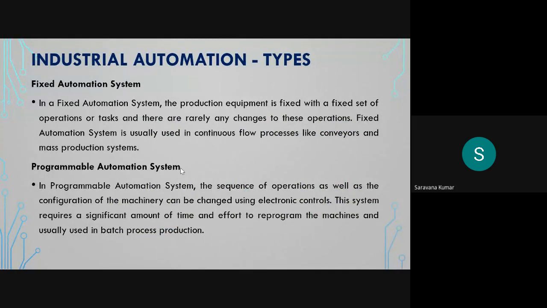This is a theoretical concept. We have four types of automation system. One is fixed automation system. Fixed automation system means we can't change anything. It's a fixed thing. So for example, a 10 kg box is going on the conveyor. We are not going to change anything of that. Always, in the lifetime, it is going for 10 kg only. We can't change anything. So that is a fixed automation system.